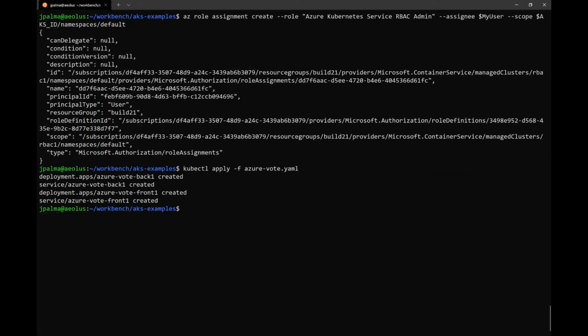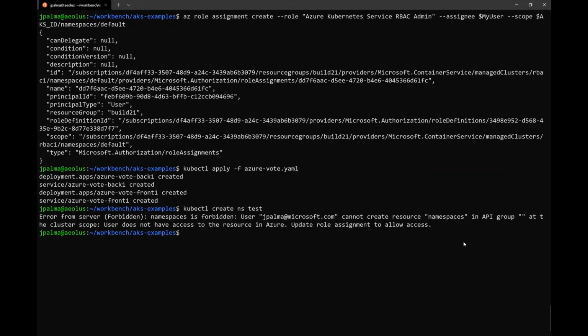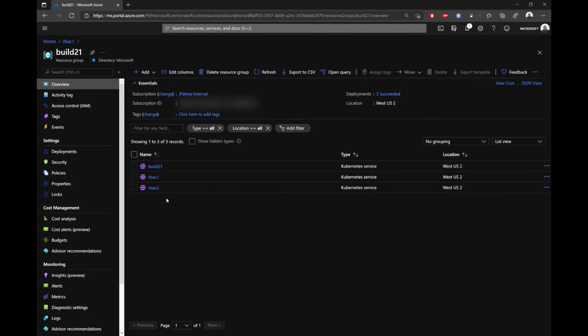So now he's able to actually deploy this application, but he's not able to create any new namespaces because that would be an action outside of the default namespace. Now, how can we do this at scale?